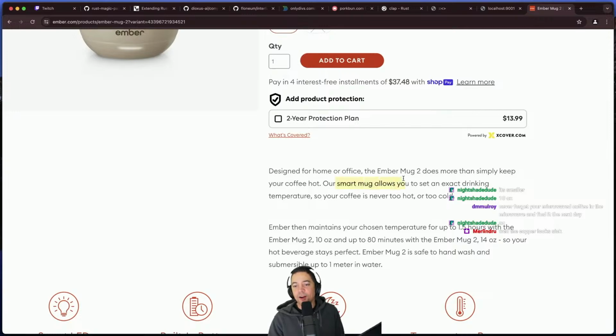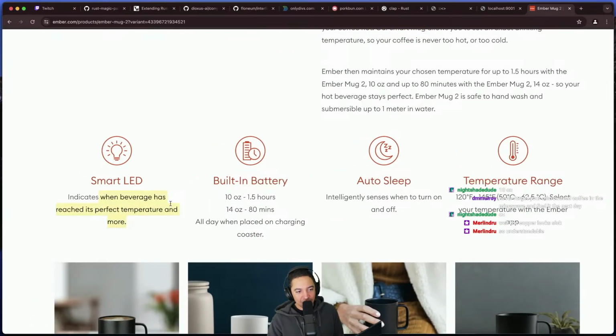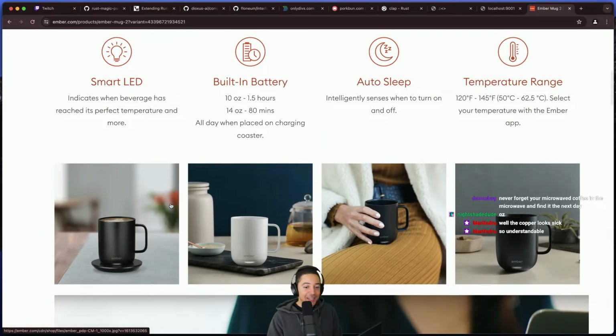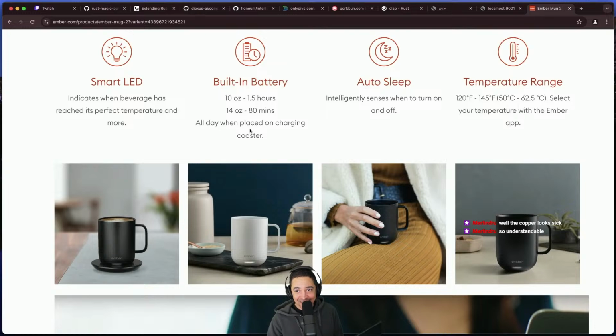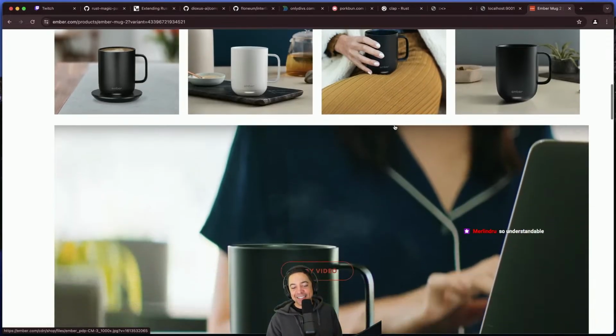Is it what is it? Oh, it's a smart mug? Dude, are you serious? What does it do? Oh, shoot. It keeps your coffee hot. Is that what this is? Oh, shoot. Dude, maybe I need this.